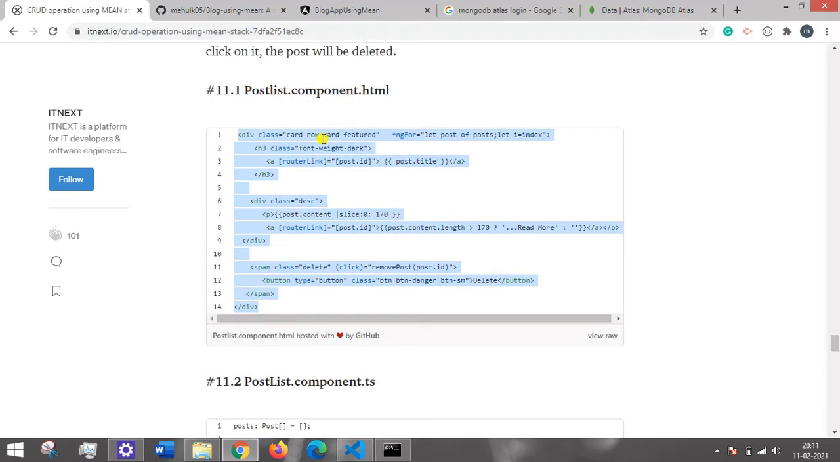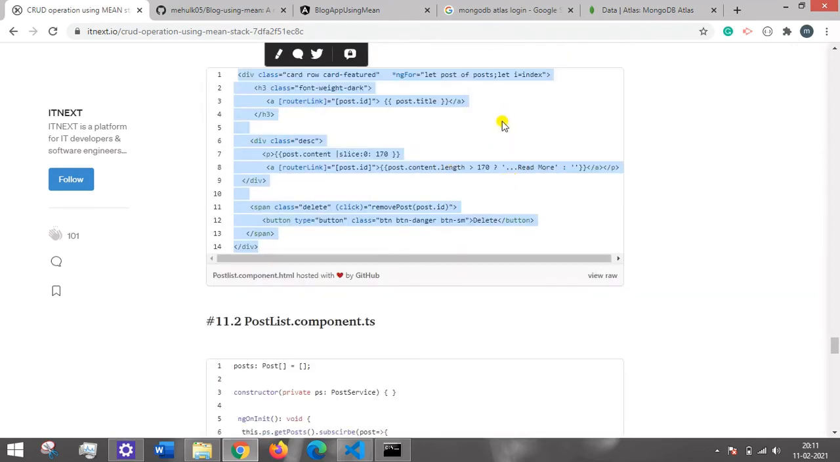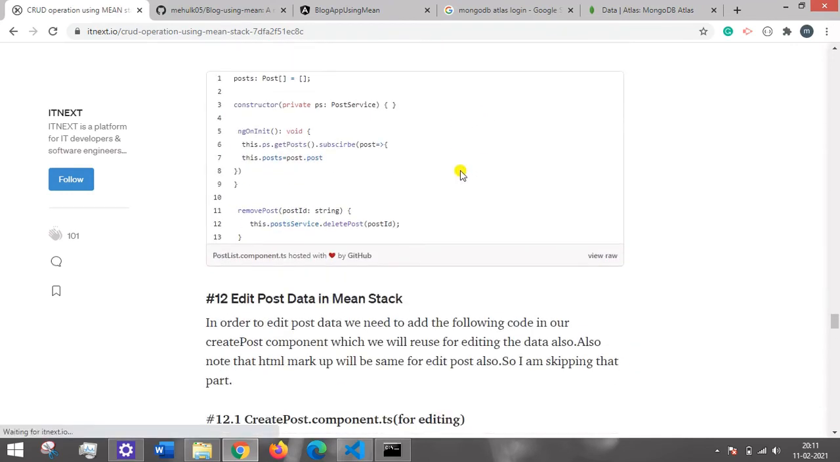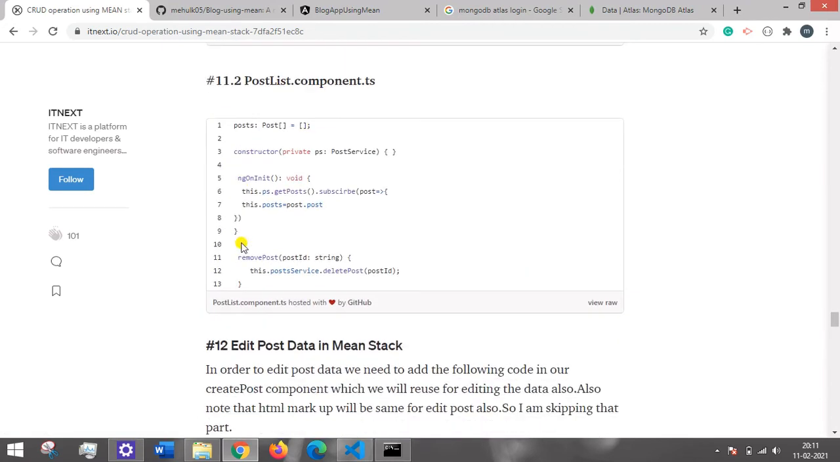This is the post list HTML, where we are rendering all the data on the UI. In this we are looping through all the data we are getting in our get request, and displaying the data on the screen. And here is the TS file for post list. In it we are subscribing to the method of the service, and we are getting the data.